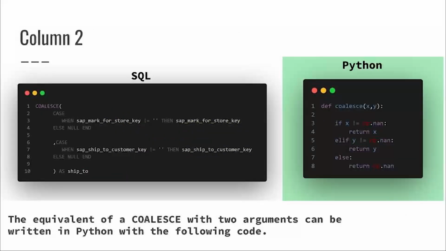Our second column is a lot more complicated than the first, as you can see. Not only do we have a coalesce, but within the coalesce, we also have two case statements. And if you remember from before, our coalesce is simply finding the first non-null value. So if you look at the first case statement, if the mark for store key is not an empty value, then we will get a non-null return. And then it won't have to look at the second case statement due to the nature of the coalesce function. And then if the mark for store key is in fact empty, then that will return a null.